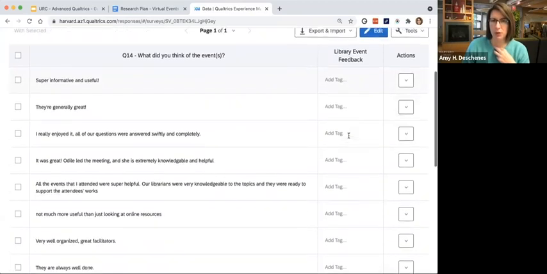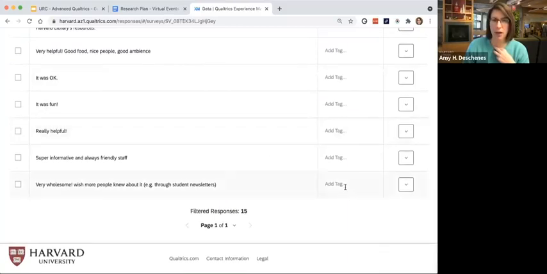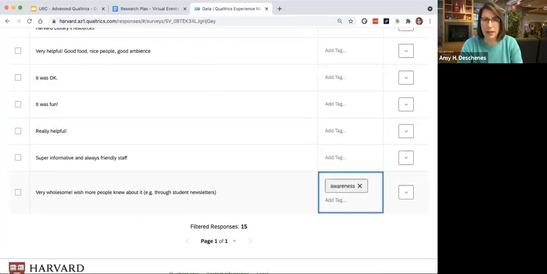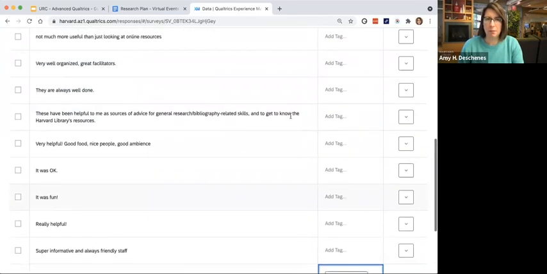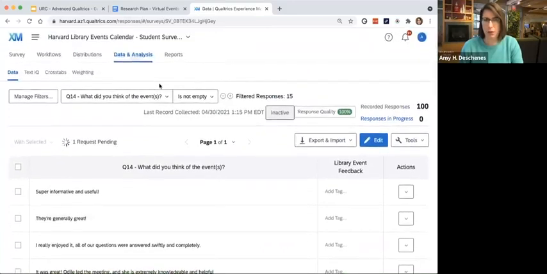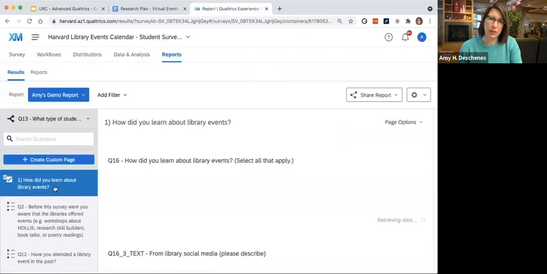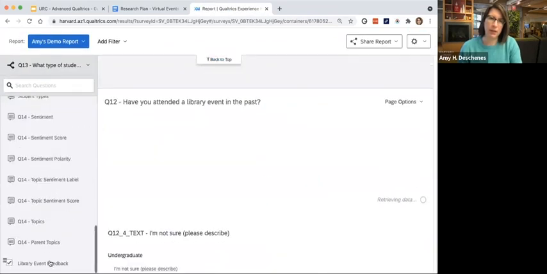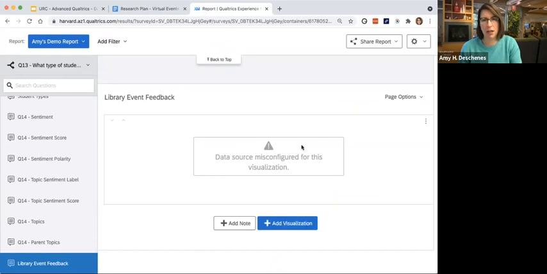And you can choose to add a tag. So once you do that, you can click here. I'm going to add awareness as a tag. I've looked through to see if there's any other ones that would warrant the term awareness. So now if I go back, turn off editing, go back to reports, go to this library event feedback.